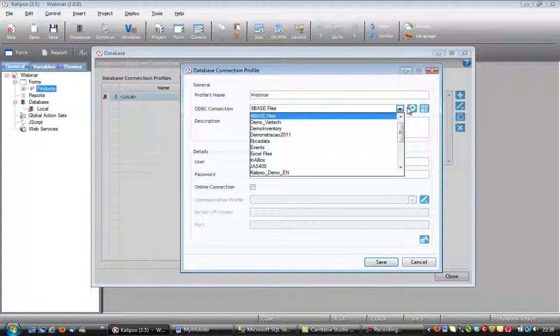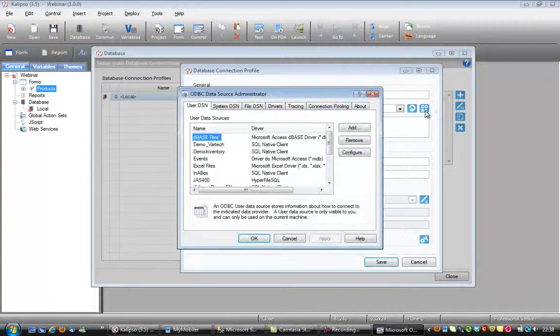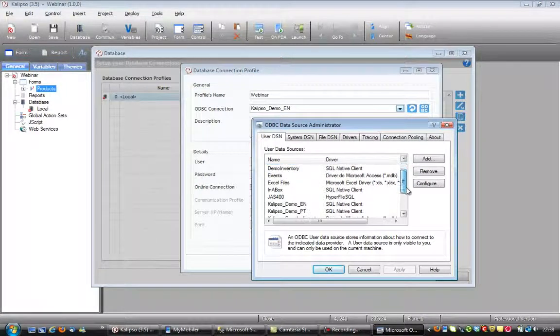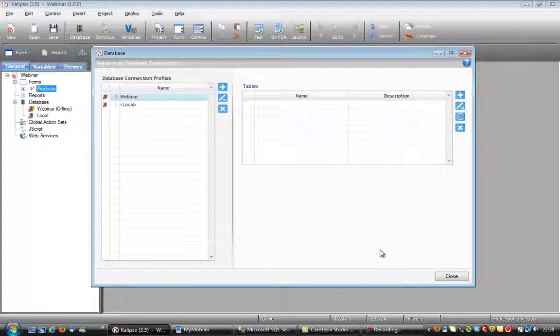Like I've said before, I've pre-created an ODBC connection to the database that I displayed before. You can also check out the ODBC connections defined on your PC, and you can see that I have Kalipso Demo English as an SQL native client connection. All I have to do now on my project is to define the user and the password to access that same database. We press Save, and now Kalipso knows how to connect to the database that I want.